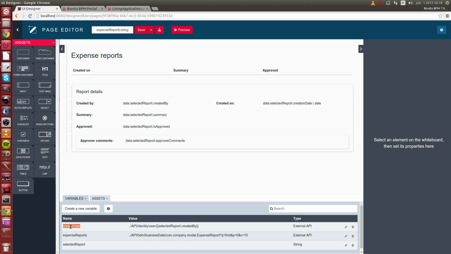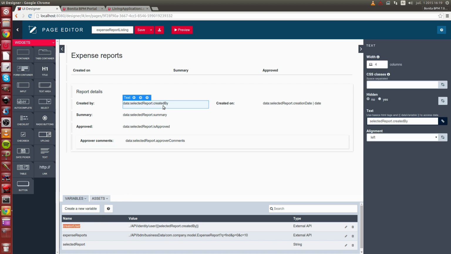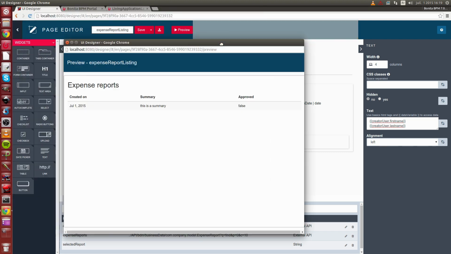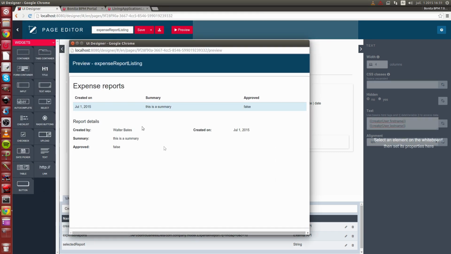Now that we have retrieved our creator user, we are going to use it to display the first name and last name of our user. So I'm going to replace the text here, data select report created by, with our new label. The label will actually be composed of two elements, so I'm not going to bind it directly. I'm going to use two curly brackets expressions. The first one will be used to retrieve the first name, so I'll use creator user first name. I'll put a space there, and I'll copy just that, and I will add the last name just after. So we'll have the first name and the last name. I can now save my form, preview it, and normally here we'll have correct name here, Walter Bates.